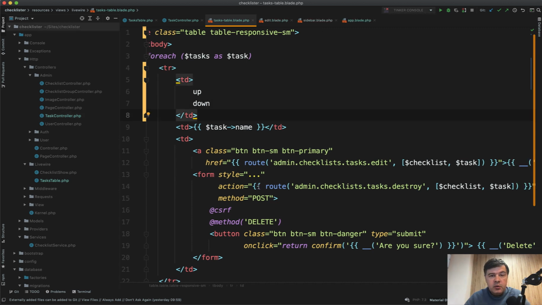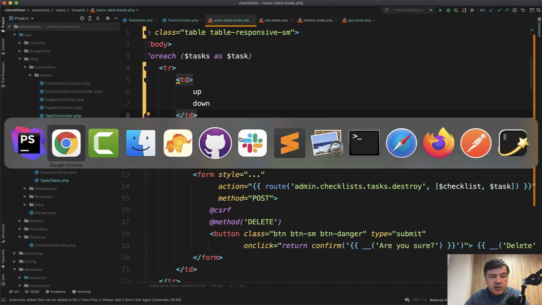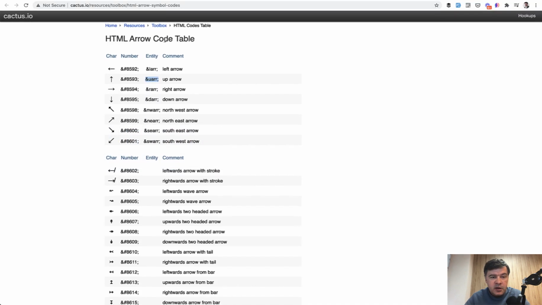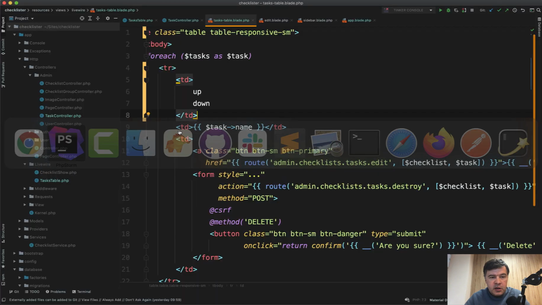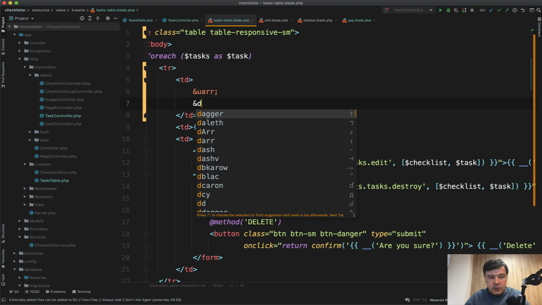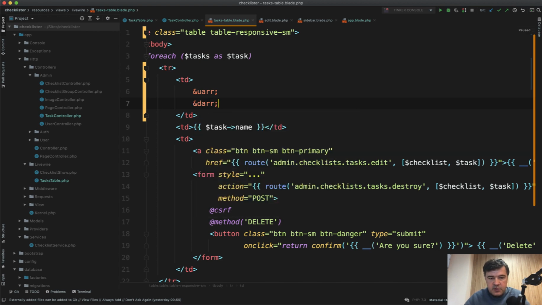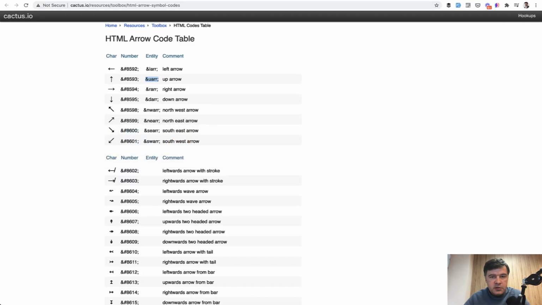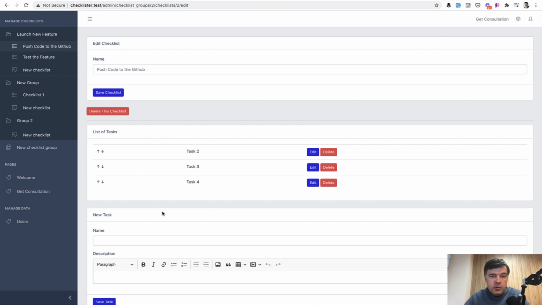But instead of loading core UI icons as images every time, we can use HTML icons, HTML symbols, something like up arrow or down arrow. So I found it by Googling, and the syntax is up arrow and down arrow, something like this. And let's see how it looks. We refresh and we have beautiful arrows.